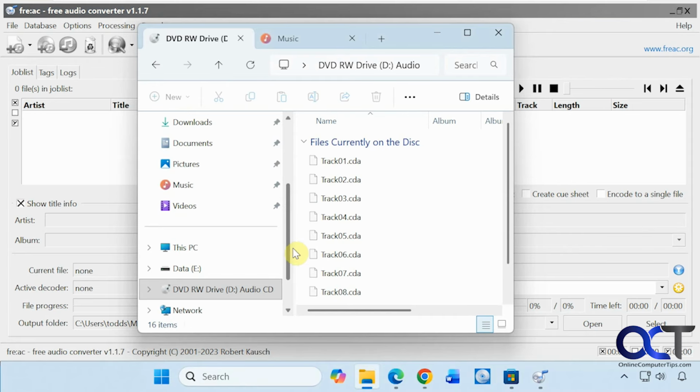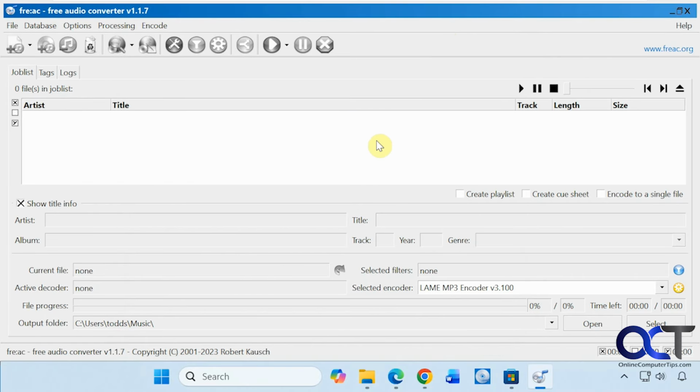All right, so we have our audio CD here, and it doesn't show anything about the track information, so Windows is not reading it. And of course, Windows Media Player doesn't read your CD information any longer. So that's why you have to use a third-party app like this if you want to do things such as download the artist and track information.